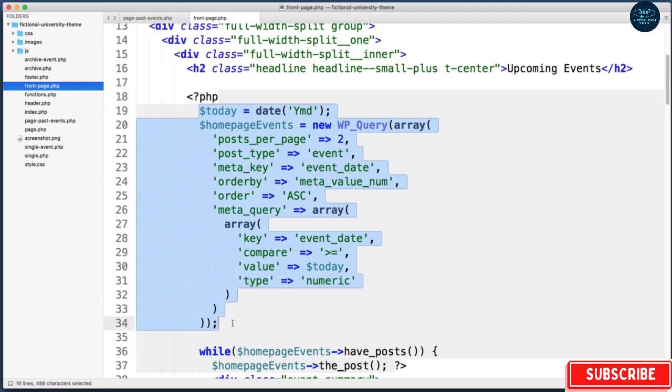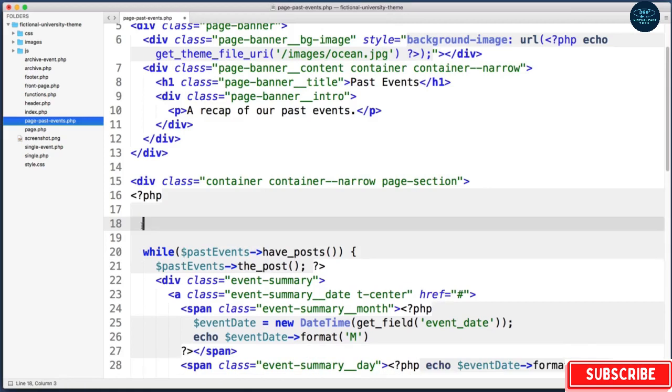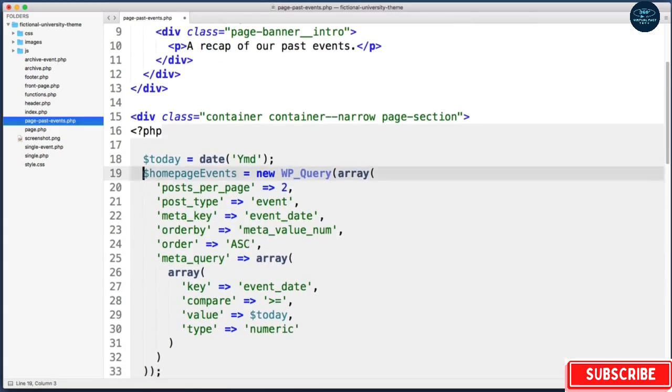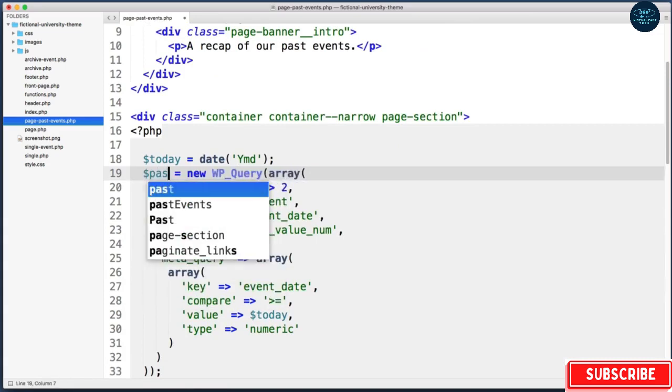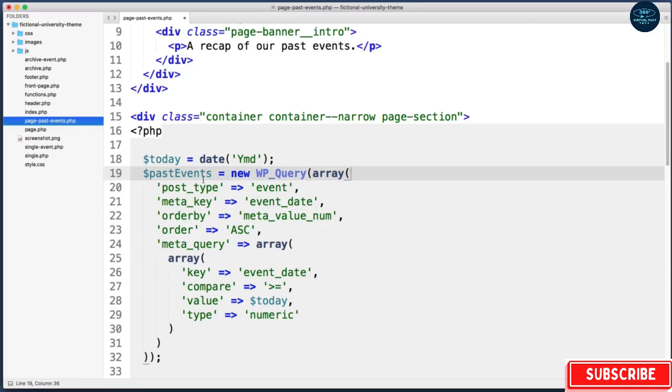Okay, so with that in my clipboard, back in our brand new page-past-events template, let's just delete this past events variable we created a moment ago and instead paste in our clipboard, and let's just rename the query to past events, equals a new instance of WP_Query. Now it's much faster to just modify this instead of typing it out again, so we can delete this first parameter, posts per page. We don't need to limit it to just 2. We are happy with the WordPress default of 10. Post type looks good, meta key looks good, order by looks good, so does order ascending. Really all we need to change is the meta query.